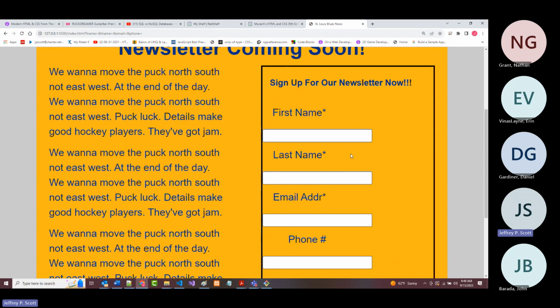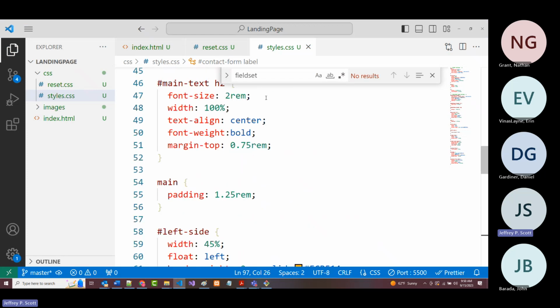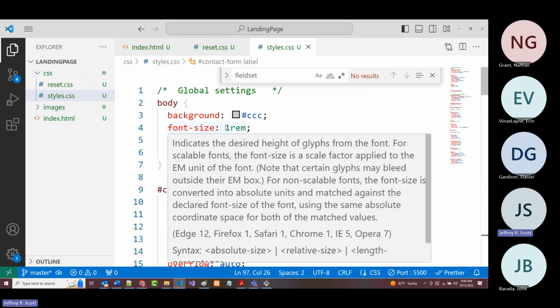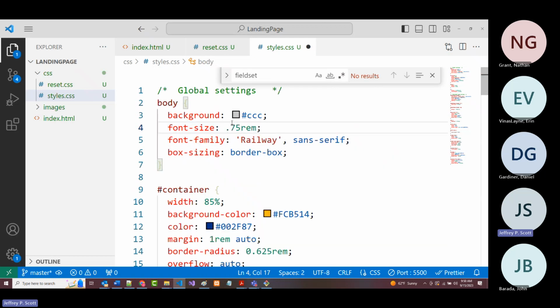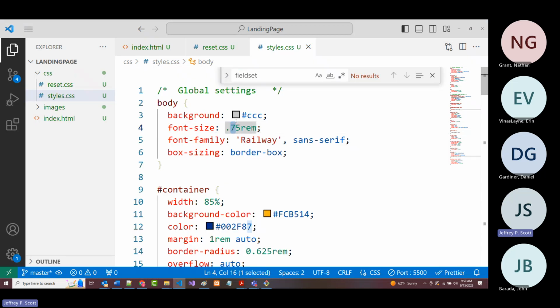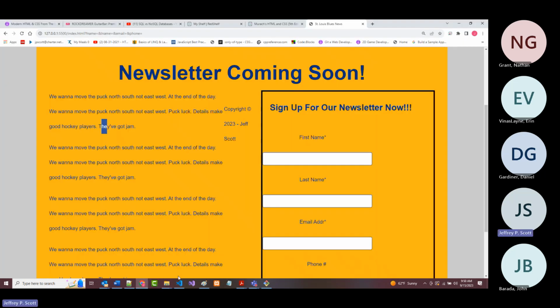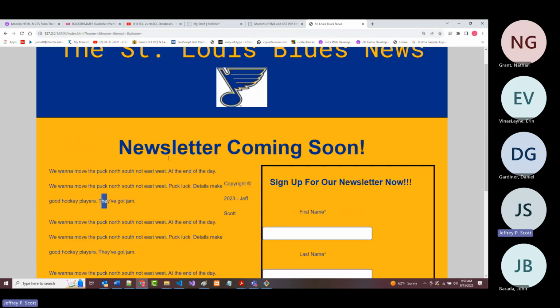I could go back in and make all these things smaller. Probably one of the easiest ways would be to make my font size smaller for the whole thing. As an example, if I go up to here, I've got font size 1 rem. I'm going to make it 0.75 rem just to show you what the difference should be. And you can see that's a lot smaller. I don't really want to make it much smaller than that, but if I were to make it 0.5 rem, which is pretty small, well, that's too small, but hopefully you're getting the idea here.